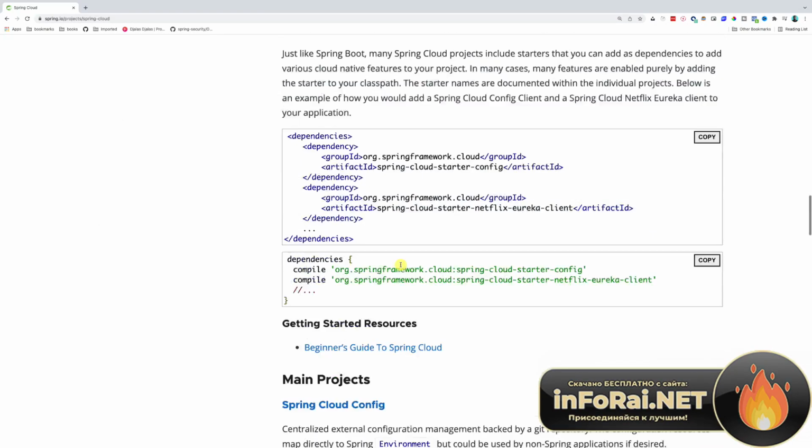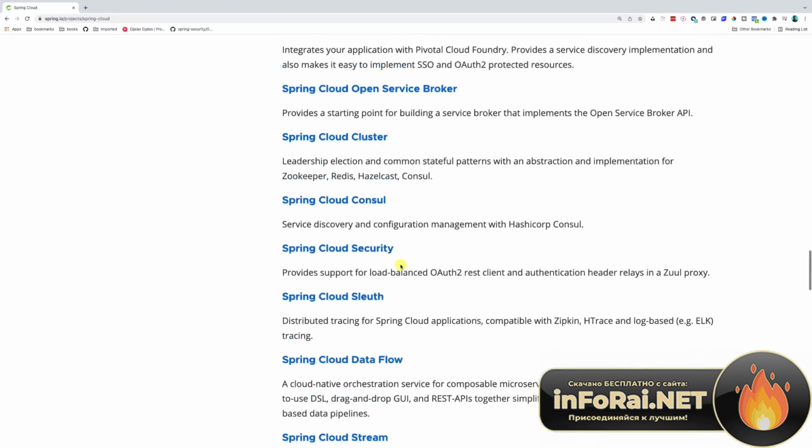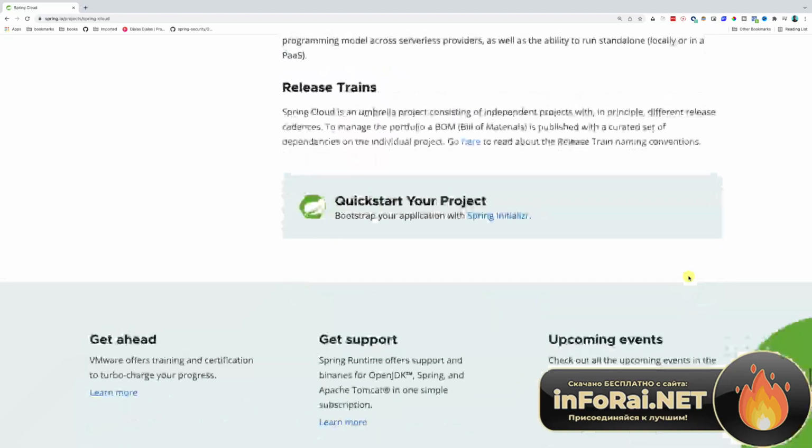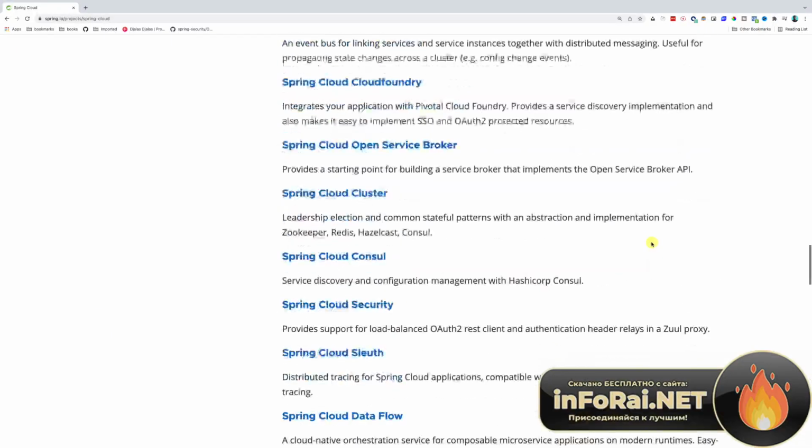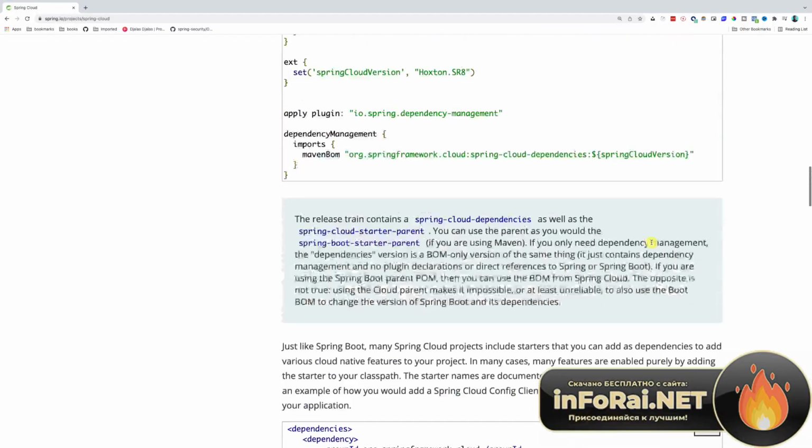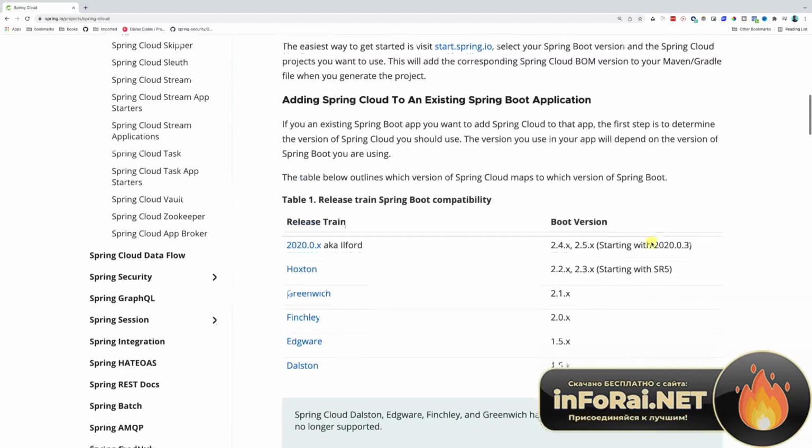Now, if I also scroll down in here, what I want to show you is, let's see if they have the current version. Actually, I think it was right in here. Yes, right in here. As I speak, this is the current version right here. The release train: you can see that this one was for Boot version 1.5, and then as it went all the way to 2.4, this is the version that you should be using.